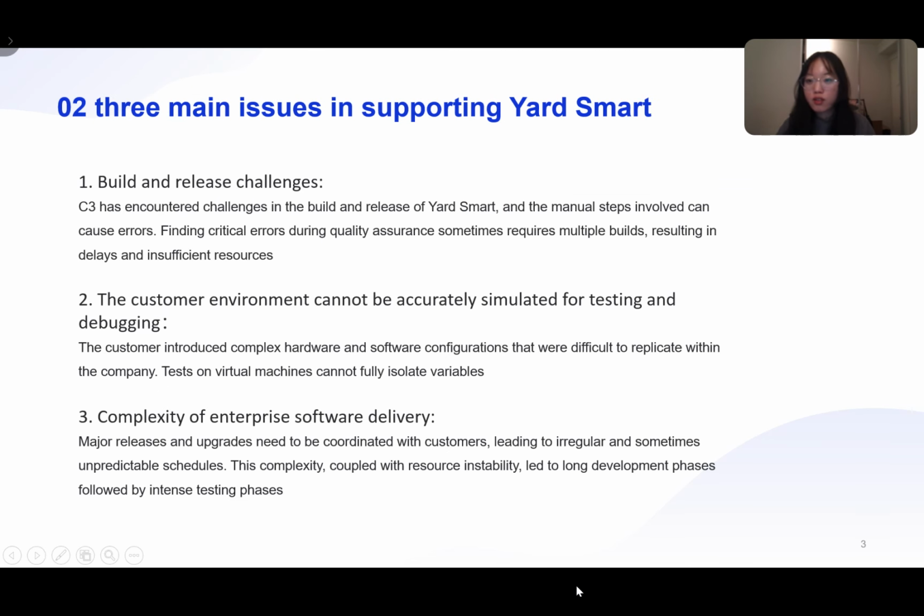Second question, the three main issues in supporting YardSmart. First is building and release challenges. C3 has encountered challenges in the building and releasing of YardSmart, and the manual steps involved can cause errors. Finding critical errors during quality assurance sometimes requires multiple builds, resulting in delays and insufficient resources.